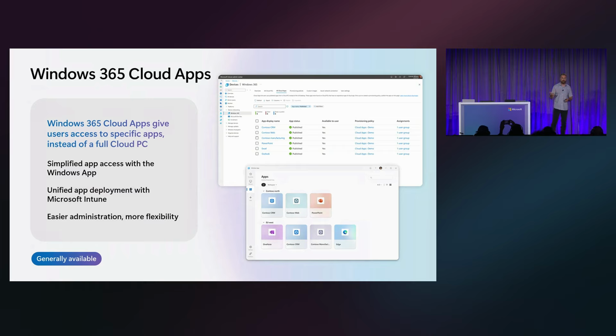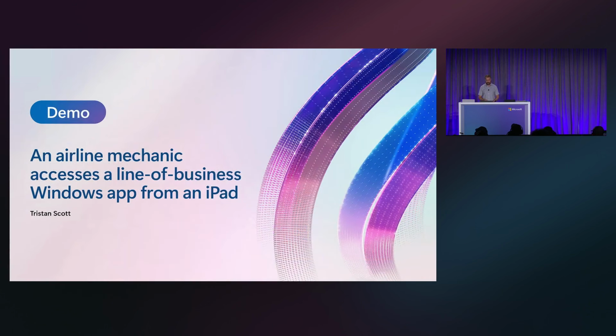Again, it is included with your Frontline license. There's no additional charge. You can deploy any number of apps that you have available on your shared cloud PCs. It just works. So I will now show you the final demo of the day.